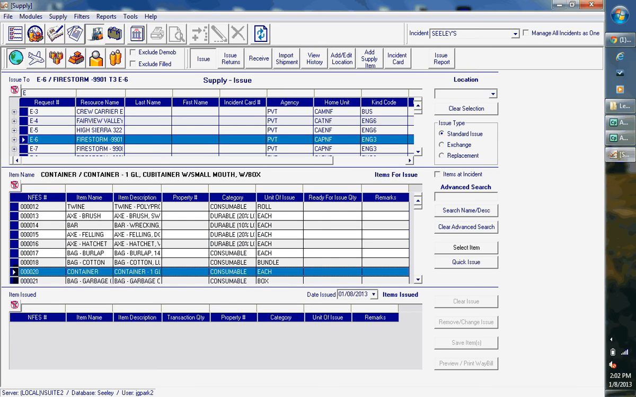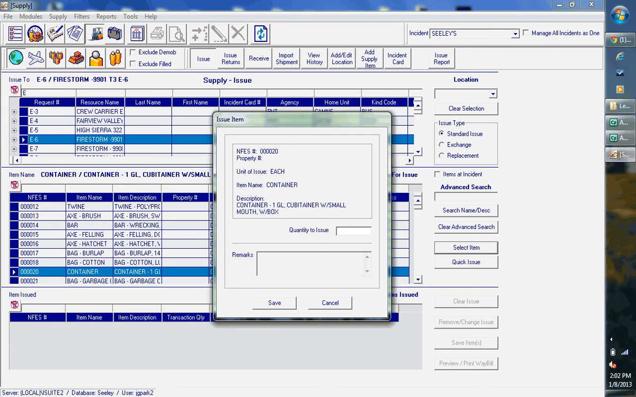We have now highlighted in the grid an FES item 20 and must click the select item box to proceed to issue that item. This brings up the select item box where we can either hit save to issue one of this item or we can change the quantity. In this case we want to issue 20 containers. Please click into the quantity box, type in 20 and hit enter. Now simply click the save button to add this item to the shopping cart at the bottom of the screen.